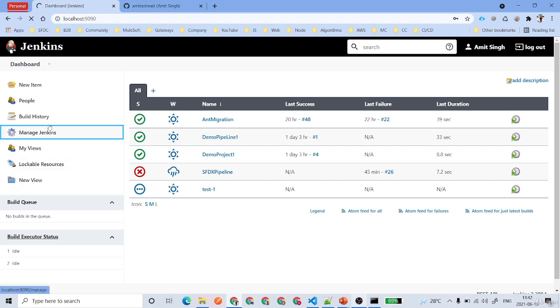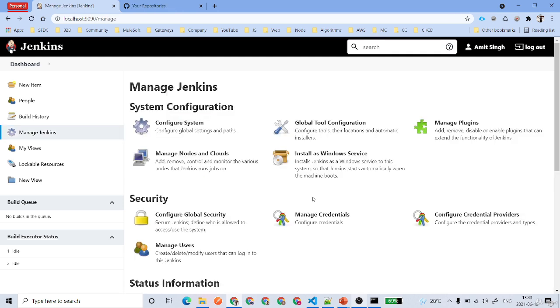Okay, and on the left hand side you will see this Manage Jenkins button, and from here we are going to install the plugin for Chatter. So you can see here we've got an option for Manage Plugins. Just click on that and it will take you to the plugin manager page.